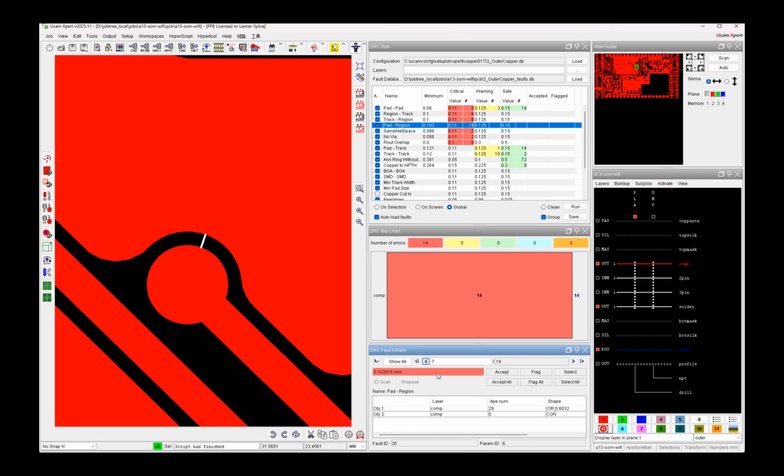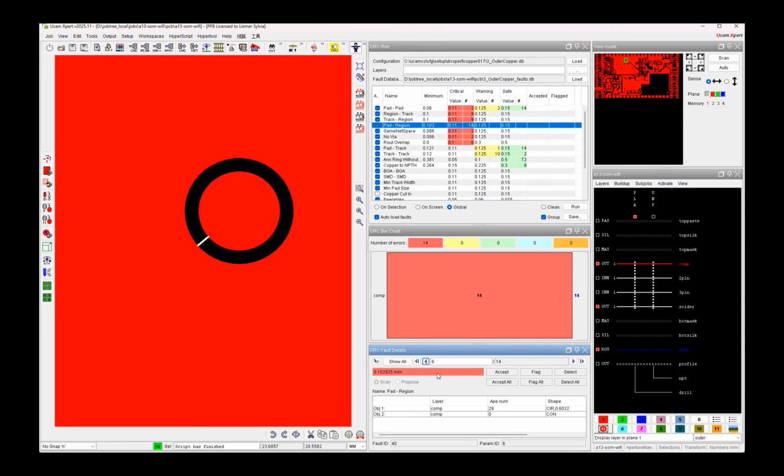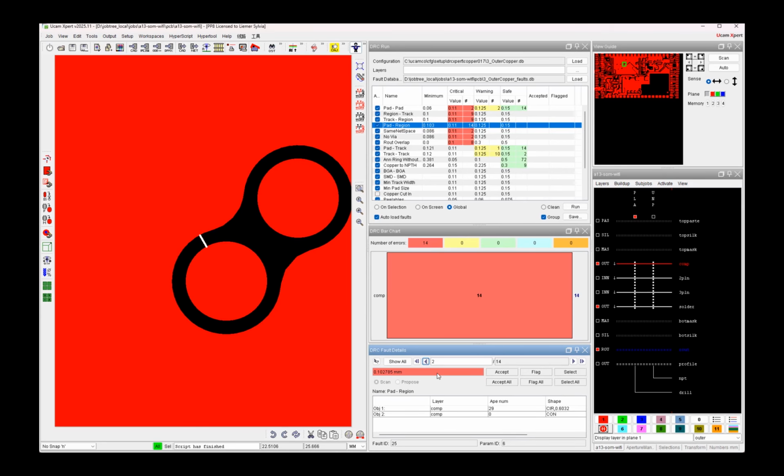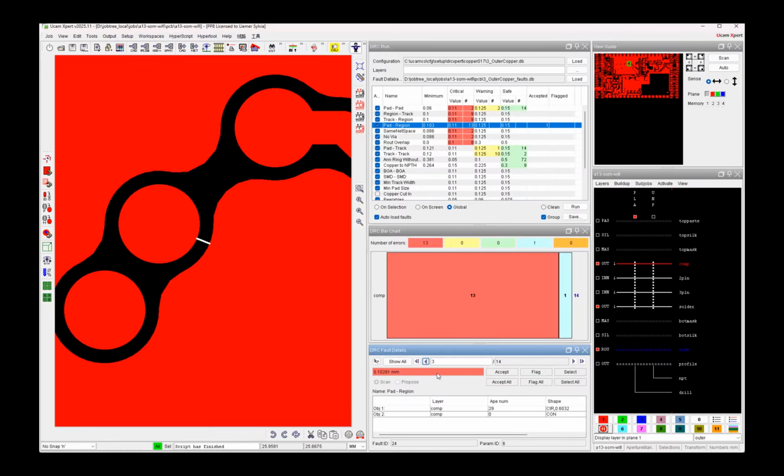Or I can go to the previous error with a comma and it goes backwards. With the K, I can accept an error. Of course, you can't see that I press a K, but I'm doing it. So please believe me. And if I do a K, you see directly here that this error was marked as accepted.